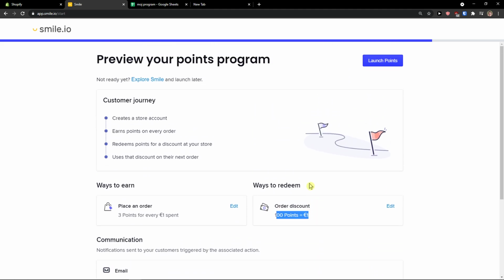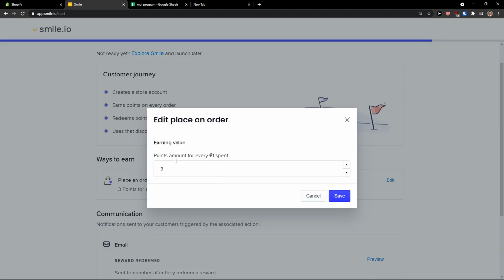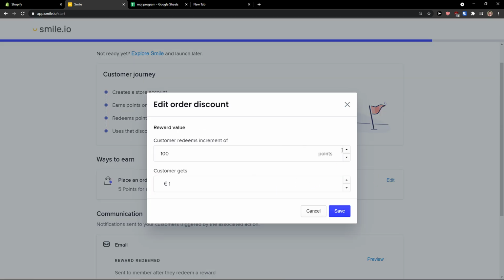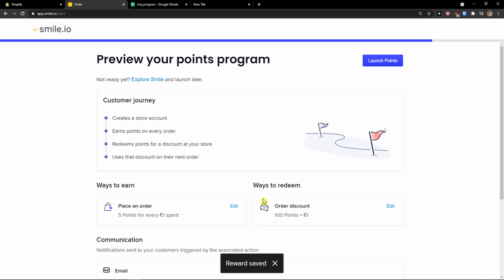And now what you can do. Ways to earn, you can edit that. So points amount for every 1 euro spent, let's say 5. Then ways to redeem, order discount, click edit. Customer redeems increments of 100 points, customer gets 1 euro. Okay, we can have it. You can edit it by yourself.